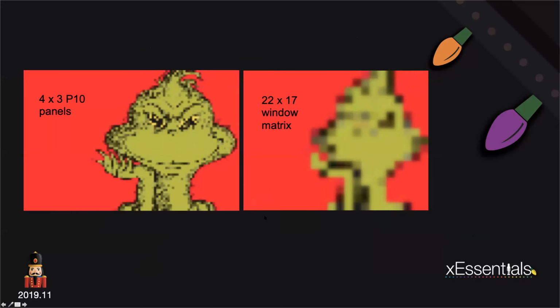If I flip to this example, this is a 4 by 3 P10 panel. It's the equivalent, and it's about 6,000 pixels. Still usable because you can see it's a Grinch face. You can see his eyes, you can see his hand and his fingers, you can see the mouth. You could tidy this picture up a little bit, stick a mouth on here and have it as a singing face if you wanted to, and it would still work. I put it on my window matrix, it still looks like a tree. So it's just not going to work for me.